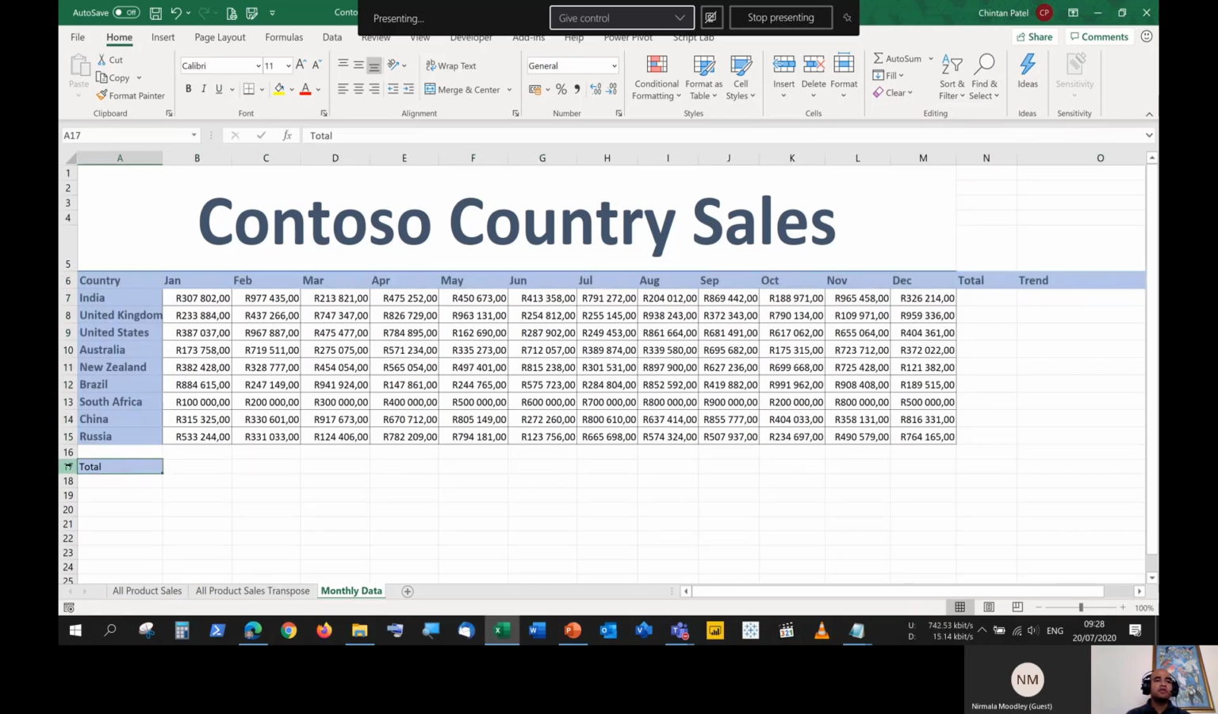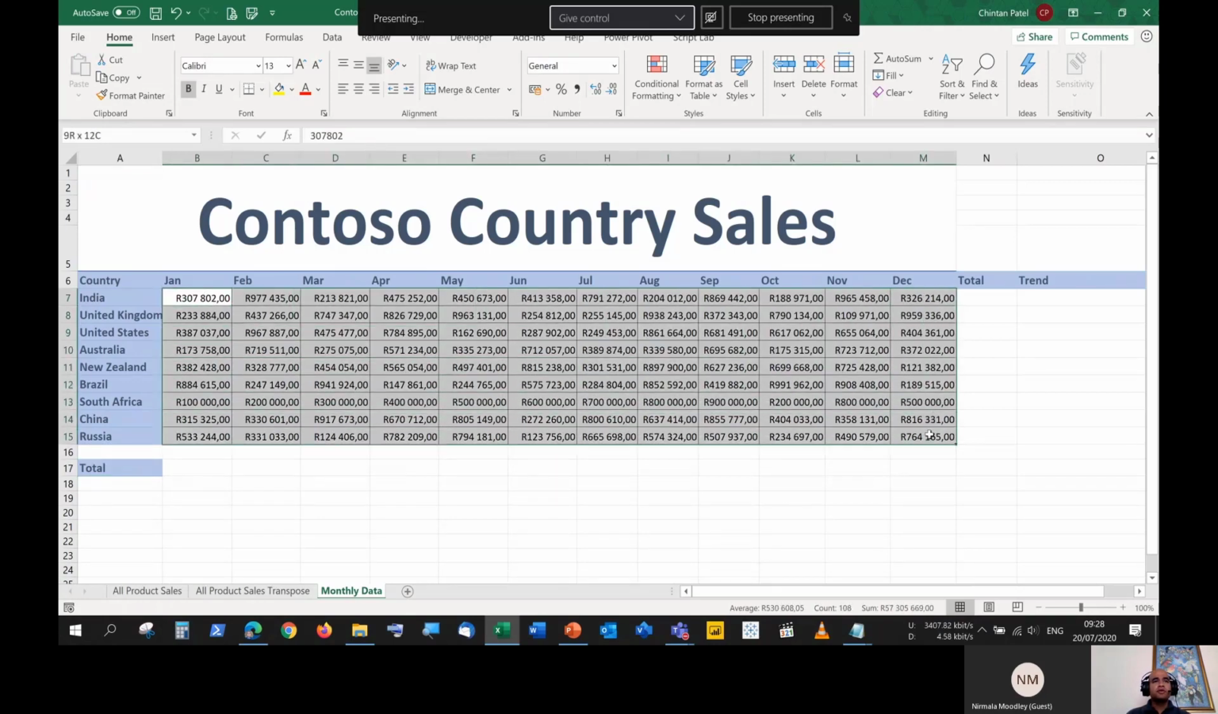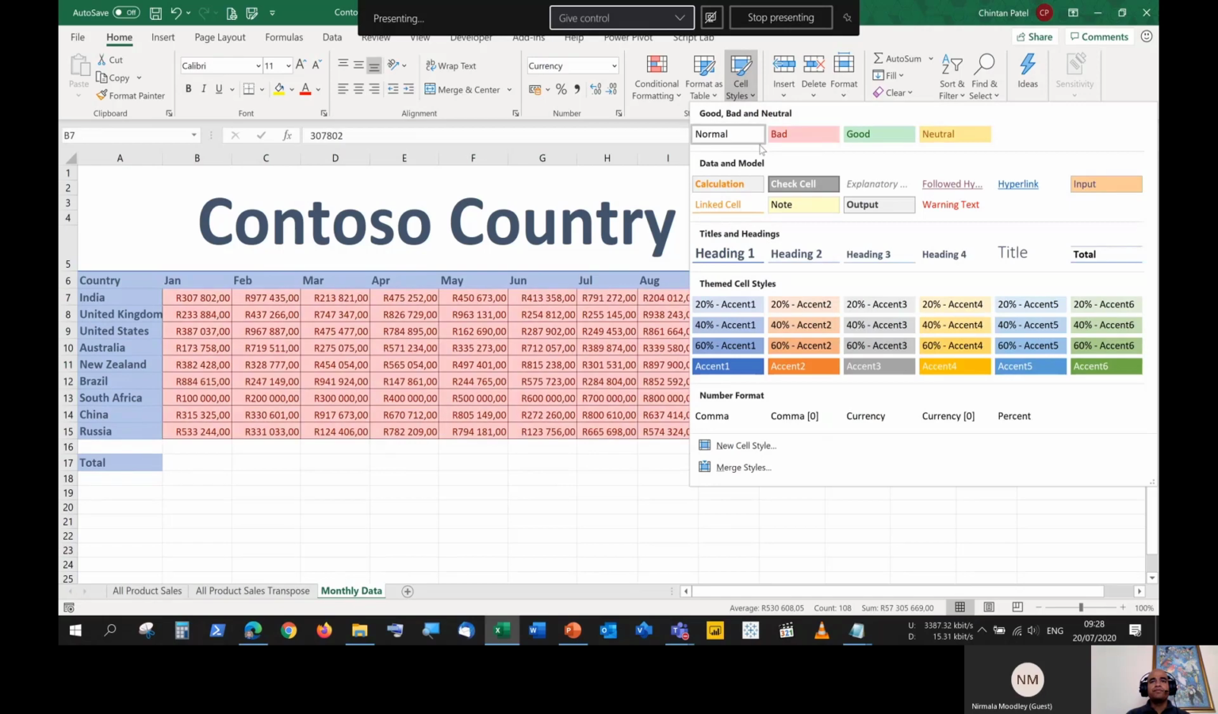I see that I've forgotten the total cell in cell A17. So let's try to use Format Painter again. I can take one example here. I can take cell A15, go to Format Painter, click on it, then click on A17, your destination, and it gets applied straight away.